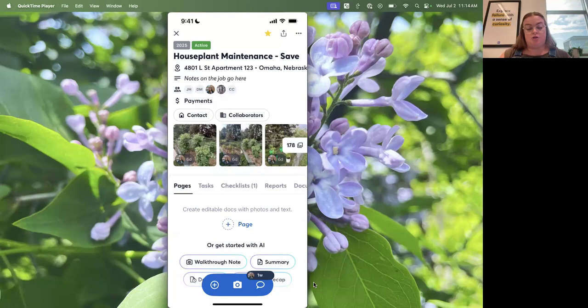So I want to start with photo capture, marking up those photos and adding descriptions. Any questions so far on project layout?